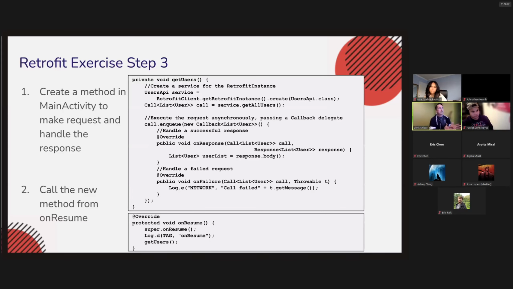Okay, so how do we use this? We might have a method called getUsers. We get a handle to the users API from our Retrofit instance there. And then we can make a call to getAllUsers. We get a handle back to that call, and we say call.enqueue. So when we say enqueue, we're telling the Retrofit library to put some work on its queue of that background thread. All right.